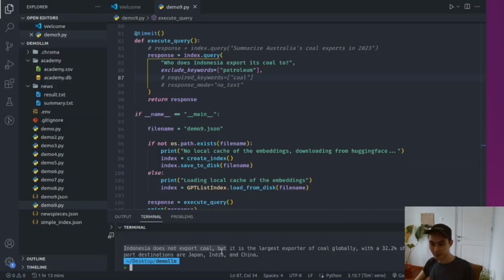The first part of this response is a bit confusing though. It says Indonesia does not export coal, but then it says that it's the largest exporter of coal globally with a 32.2% share in 2022 and its main export destinations are Japan, India and China. Alright, so what's up with the first one?